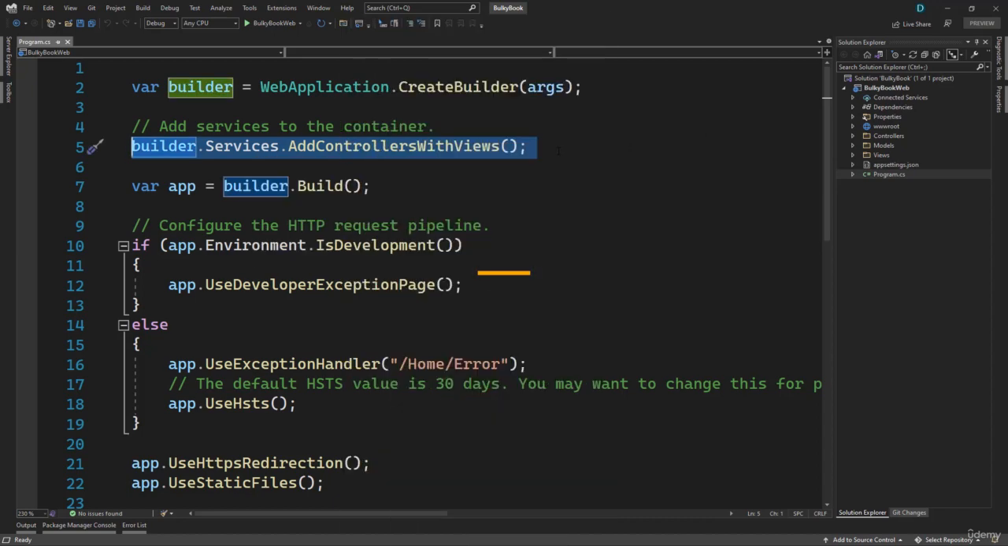builder.Services.AddControllersWithViews. We are adding this service to the container because we are using an MVC application for our project. If you were using Razor Pages, then the service will be different. Now, in future videos, when we configure a database in our project and add that to dependency injection, we will be adding a new service here in our container for DbContext.